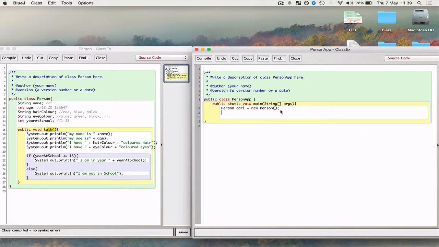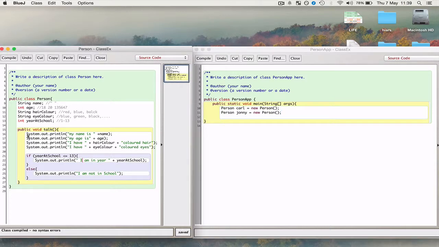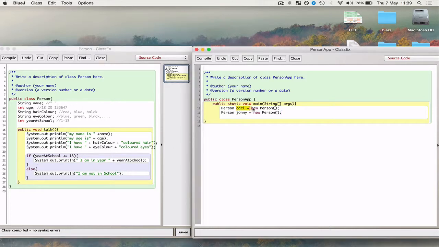Every time I want to create a new person, say Person Johnny is equal to new Person. Again, Johnny will take on all these values, and Carl will take on all these values. However, mine will be separate from Johnny's, so they won't collide with each other at all. It's just like having two regular people. If I'm 20 and not in school, that won't affect the fact that there's someone called Johnny who's 13 and in school. They're independent from each other.